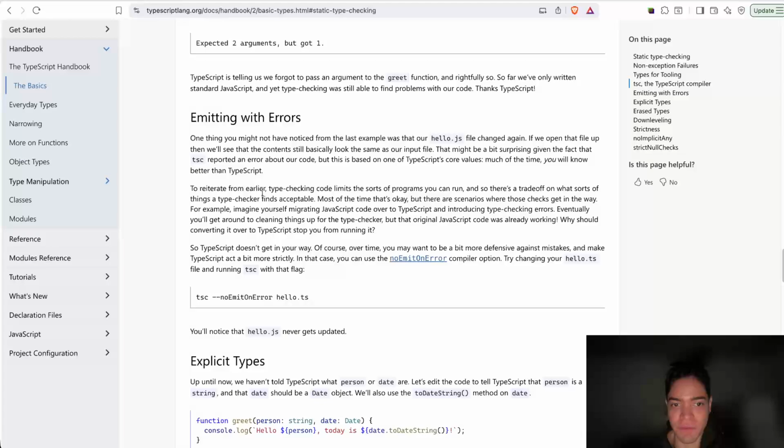To reiterate from earlier, type checking code limits the sort of programs you can run, and so there is a trade-off in what sort of things a type checker finds acceptable. Most of the time that's okay, but there are scenarios where those checks get in the way. For example, imagine yourself migrating JavaScript code over to TypeScript and introducing type checking errors. Eventually, you will get around to cleaning things up for the type checker. But the original JavaScript code was already working. Why should converting it over to TypeScript stop you from running it?